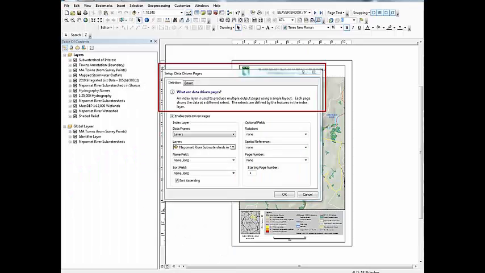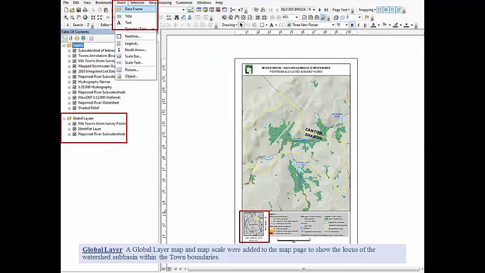Using the index map and the data-driven pages function in ArcMap, we created a separate subwatershed of interest map for each named subwatershed within the town. A global layer or locus map was added to the main map page as a reference to the location of the subwatershed of interest within the river basin and within the town.